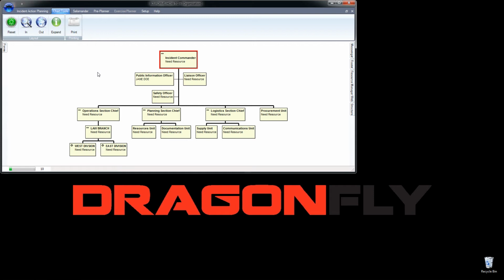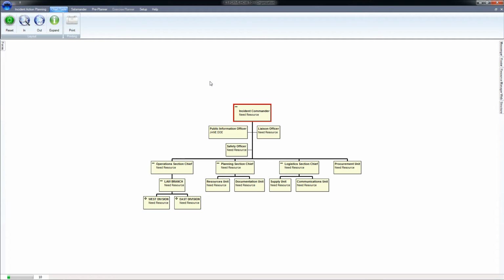When it prints in the alternative mode, it will include the ICS 207 plus a naming convention. That is how we produce the ICS 207.